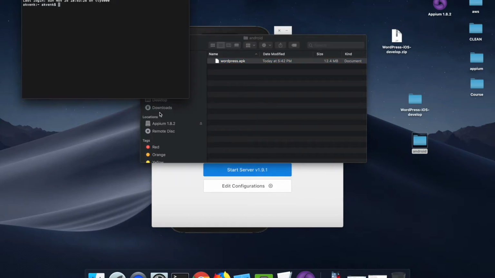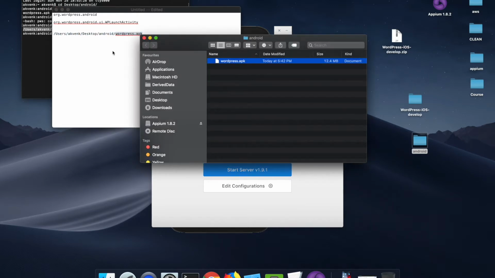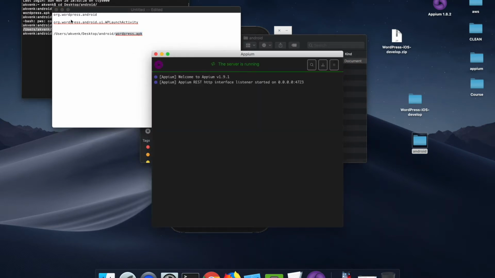Now let us get the app path. As we know, the Android folder is in the desktop. Let me change my directory to that specific folder and then let's do ls. So this gives the path. I've already pasted it over here, and also you should note down the file name, which is wordpress.apk. Now let us start the Appium server.